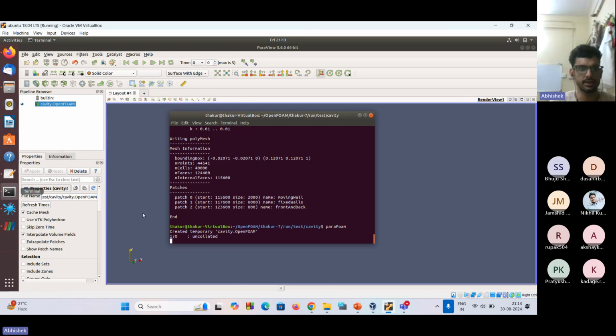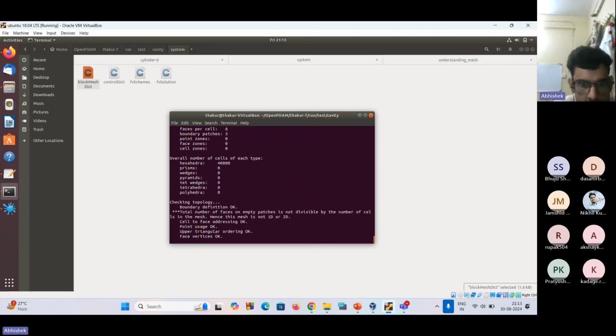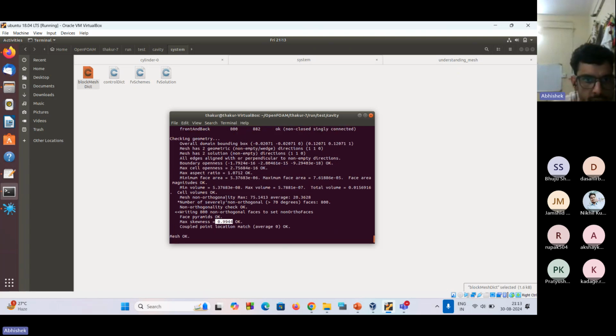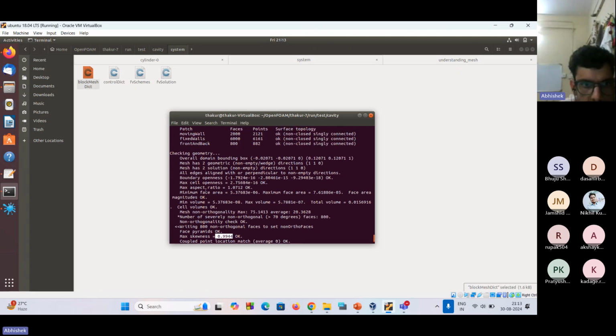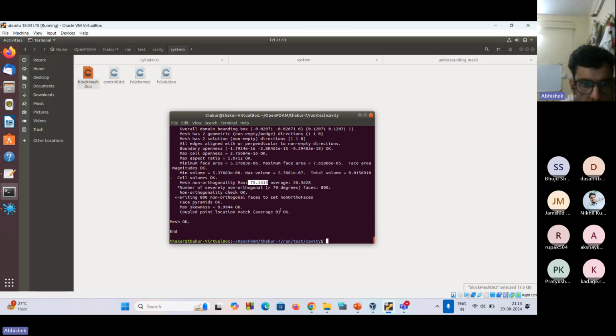So if you check it, we do checkMesh. If you look here, mesh skewness is 0.9944. That is not good. What we want is the skewness should be as close to 0 as possible. Mesh non-orthogonality maximum is 75. So mesh orthogonality should be larger, but the mesh skewness should be close to 0. It should be as less as possible.